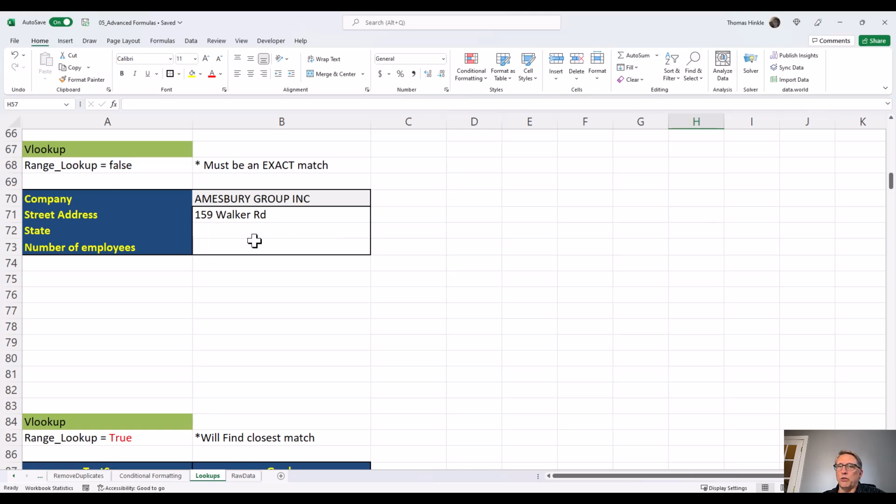The exercise we're going to do are very similar. Just going to show you how to do it in VLOOKUP instead of XLookup. Okay, so we're going to go ahead and wipe out the street address, and we'll just do VLOOKUP. Get our function out here.